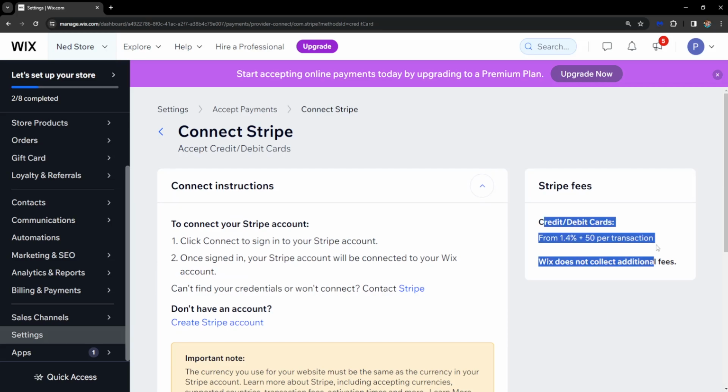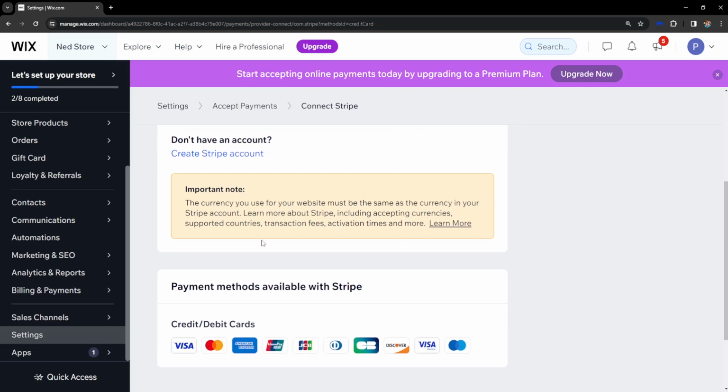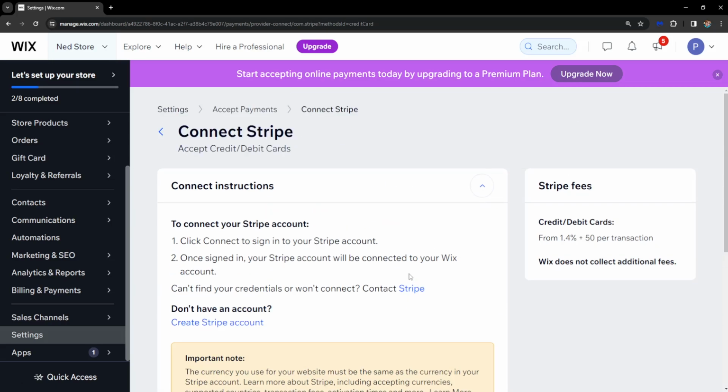So here on the right hand side, you can actually see the fee. So the fee is 1.4% plus 50 cents per transaction. So that's how you connect Stripe to your Wix account.